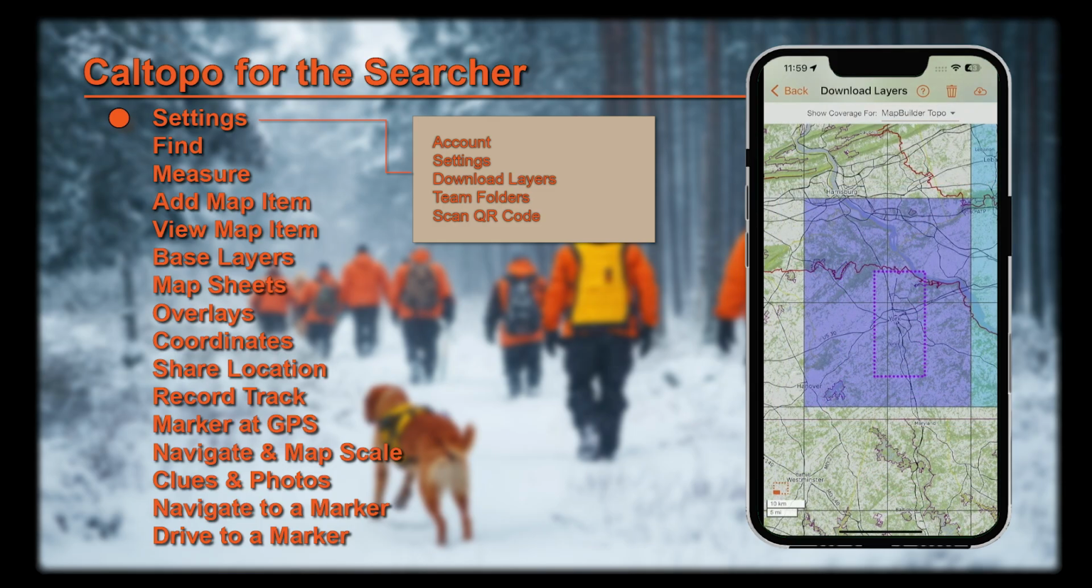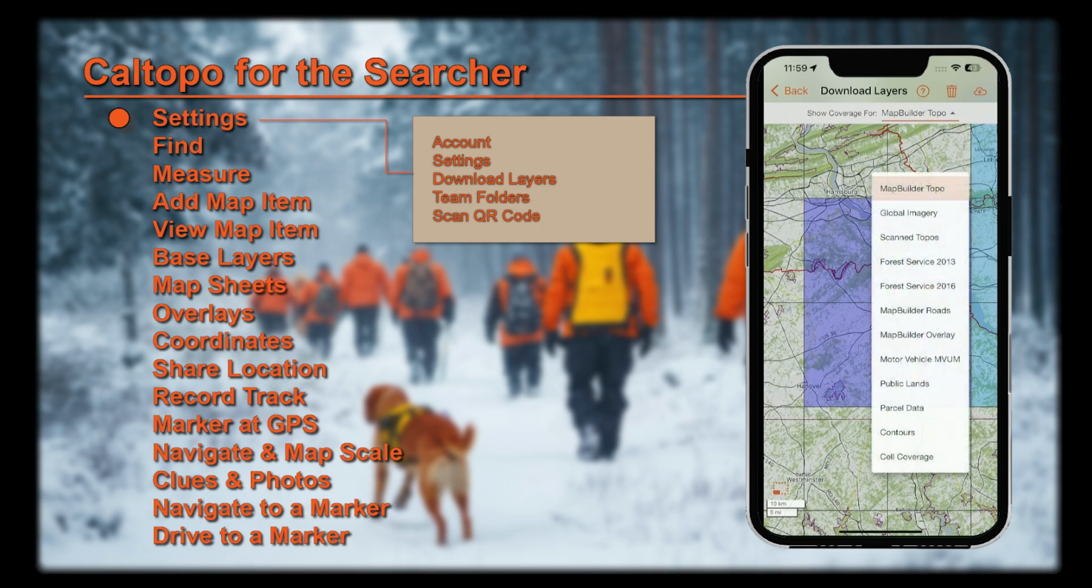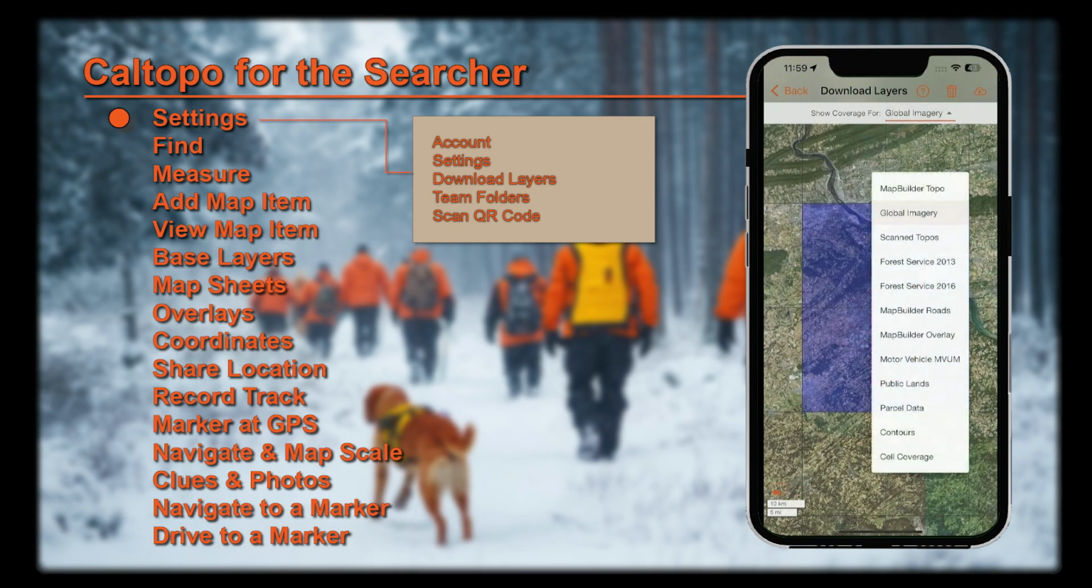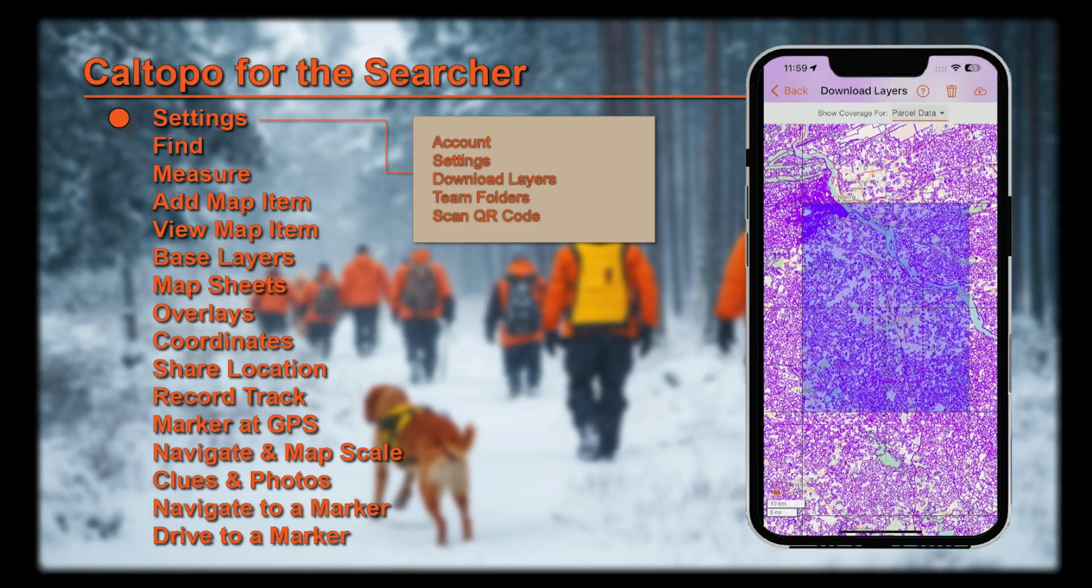Okay, we're back. Caltopo's done downloading the maps for this tile set that I have selected. You can see everything has turned purple. And if I want to see that the other layers that I've selected are also fully downloaded, I can go into global imagery and parcel data, and all of those are fully downloaded.